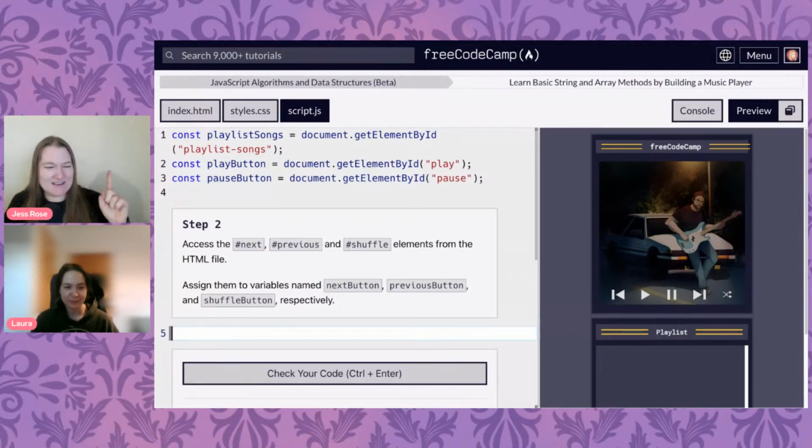Today, access the next, previous, and shuffle elements from the HTML file and assign them to the variable. This sounds like this would be the exact same thing we've done here with setting a const.